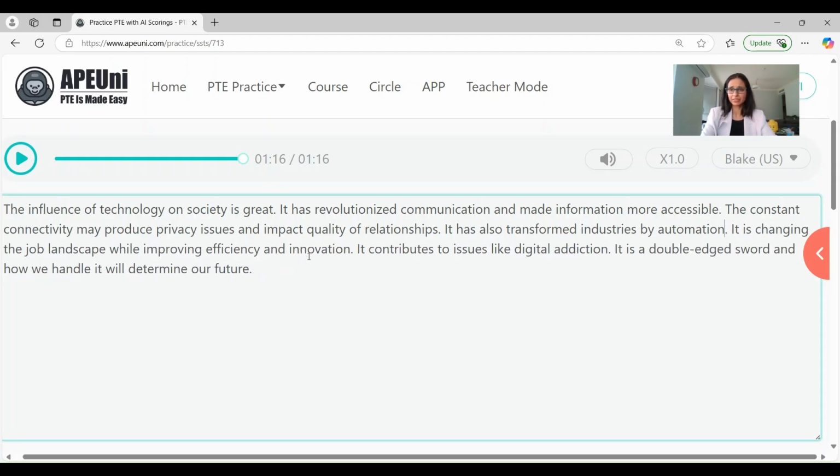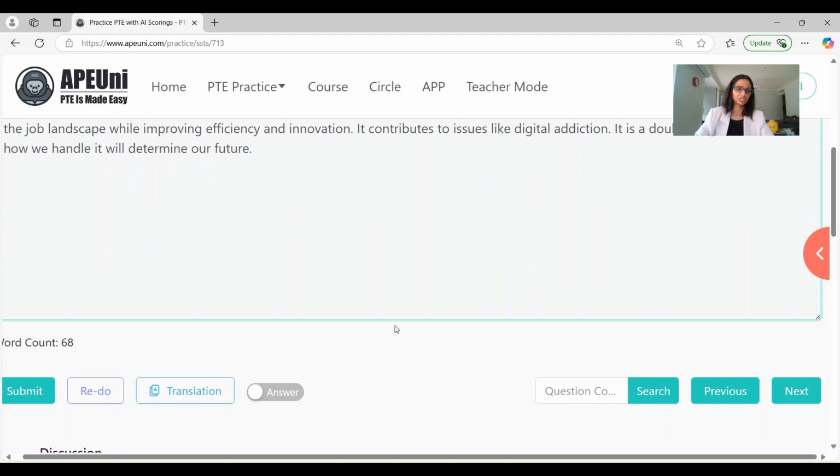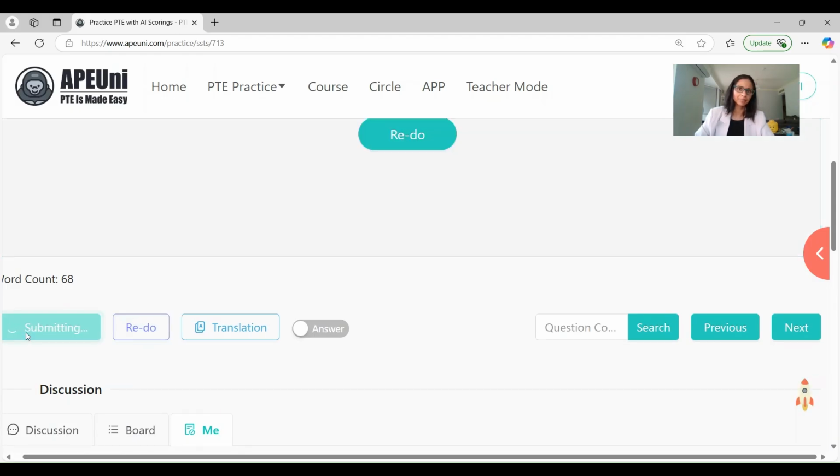And make sure our sentences are grammatically correct. The influence of technology on society is great. It has revolutionized communication and made information more accessible. Spelling correct, the constant connectivity may produce privacy issues and impact quality of relationships. It has also transformed industries by automation. It is changing the job landscape while improving efficiency and innovation. It contributes to issues like digital addiction. It is a double-edged sword, and how it will determine our future. Word count 68. Submit, my friends. Fingers crossed we get another high score.